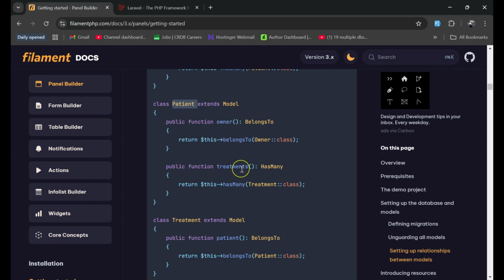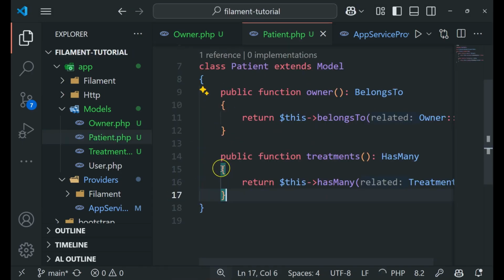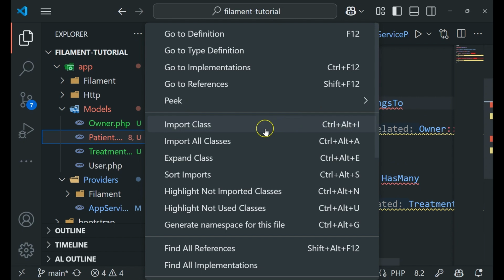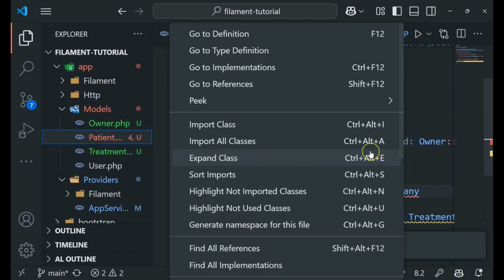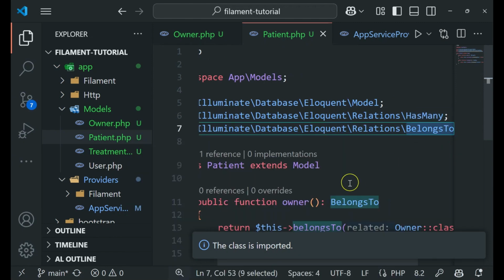And also we have the treatment. So one patient can have more than one treatment. So let me just copy these two. Then I'm just going to paste them here. Then make sure you import those two classes. So import, so you can have has many and belongs to.